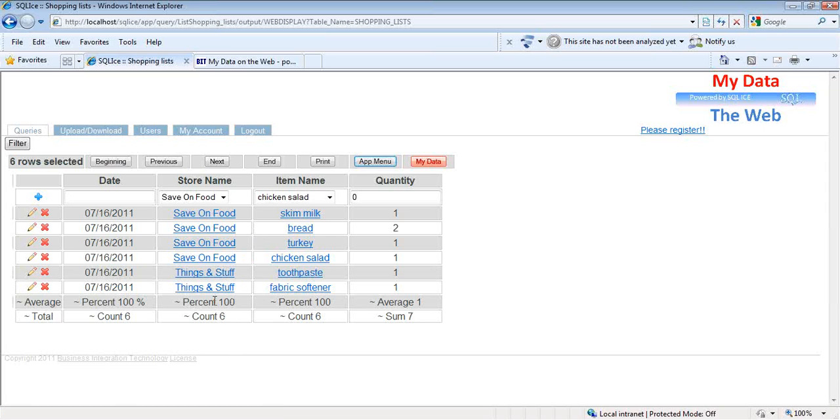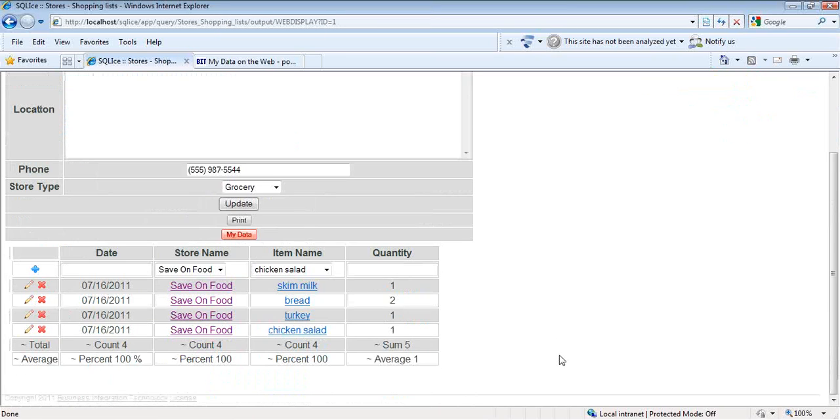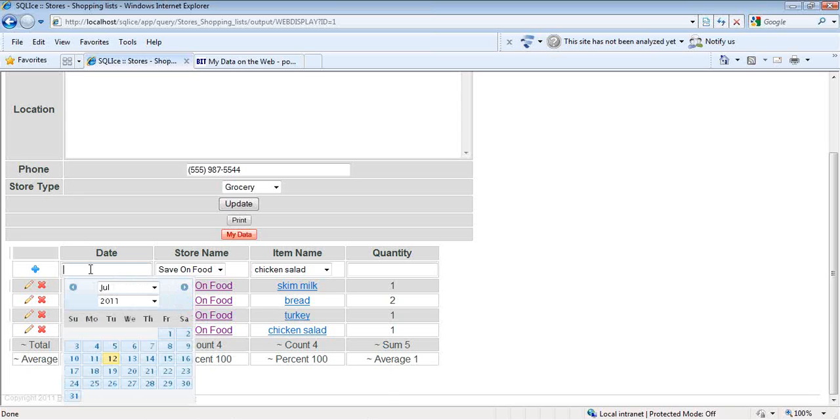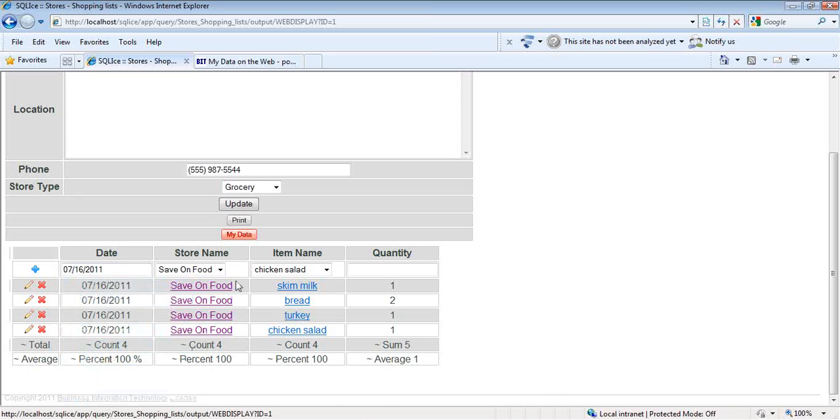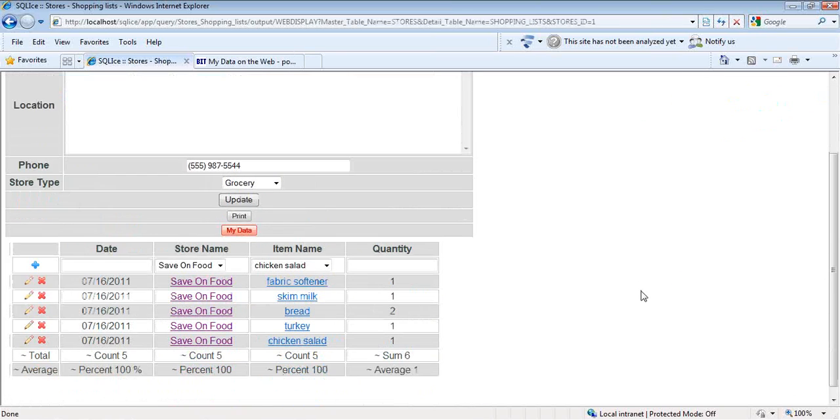And you can also, let's see, if I click on my grocery store, then you can see I have my grocery store detail is here as well. So I could add an item also from here. So let's say I decided that I was going to get my fabric softener from the grocery store, and I need one of those. I can enter that in, and then you see there it is in my list.